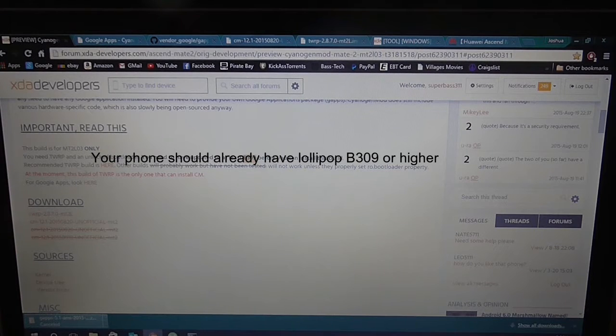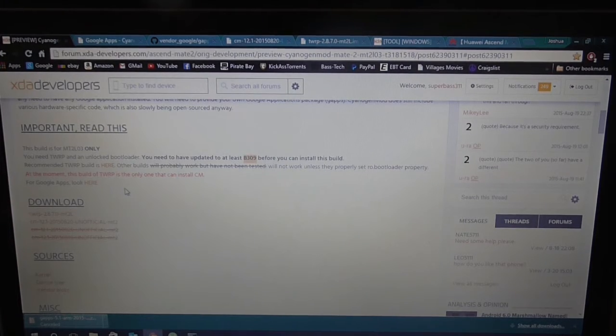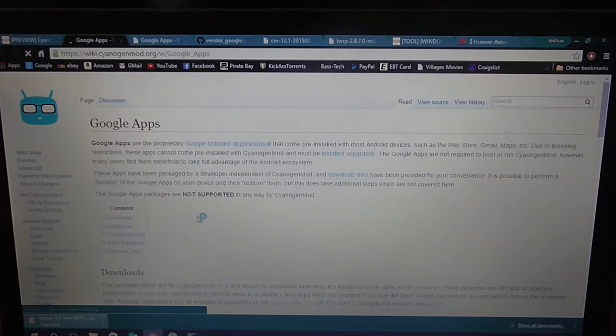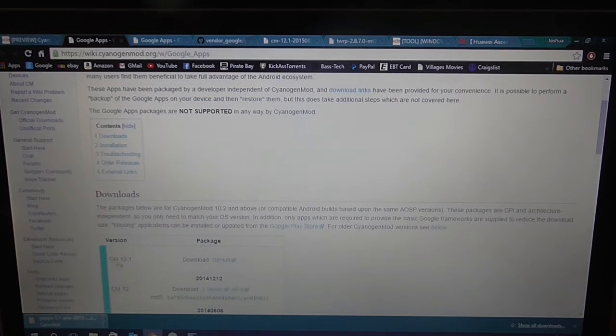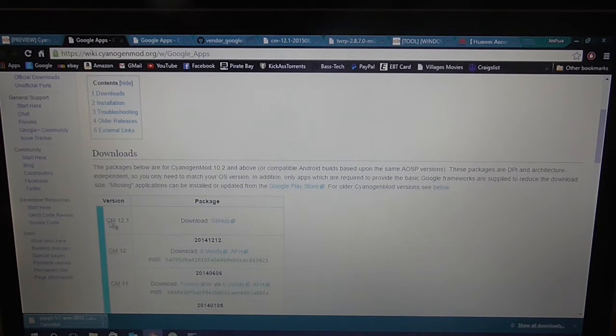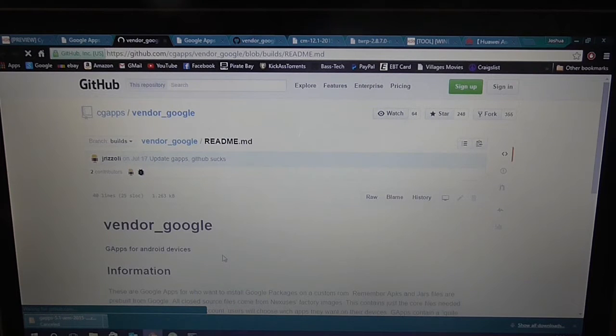And then finally, the third thing you're going to need is your Google apps, okay? Which is your Google Play services, your Google Play Store, the way to install other apps from the Play Store. So you're going to want to download all three. So you're going to want to click here, which is your Google apps. You're going to scroll down just a little bit. We have CyanogenMod 12.1, so there's only one link to click here.